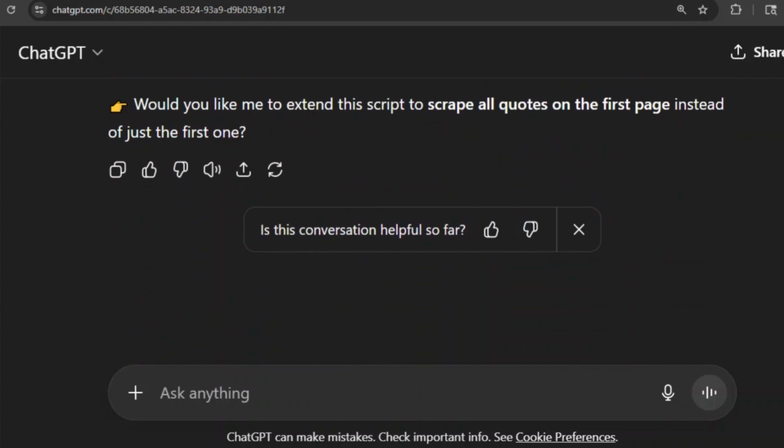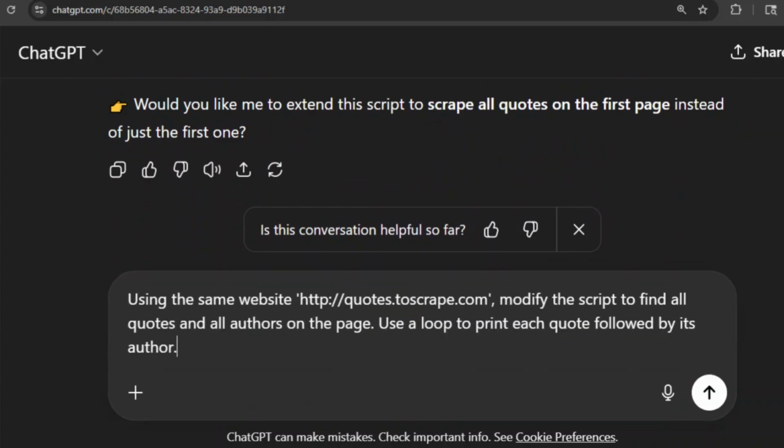This shows how AI can help you with more complex tasks that involve iterating over data. Using the same website, quotes.toscrape.com. Modify the script to find all quotes and all authors on the page. Use a loop to print each quote followed by its author.